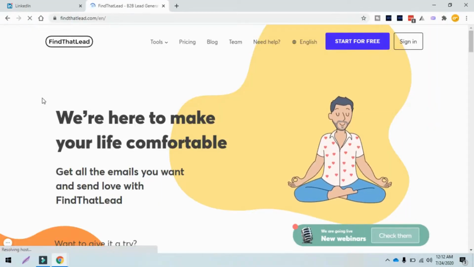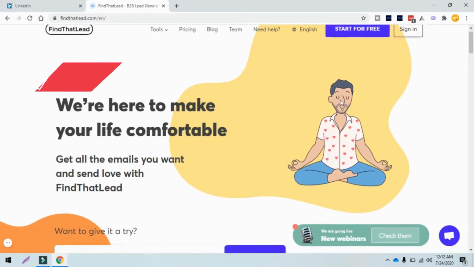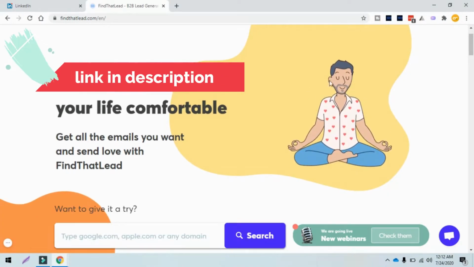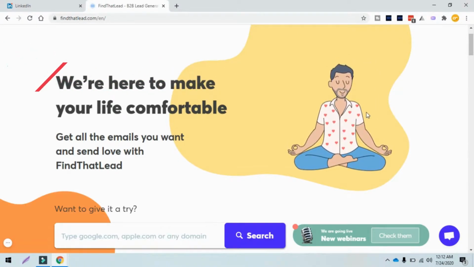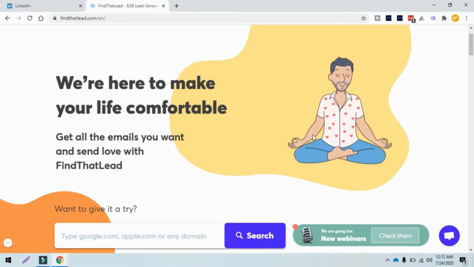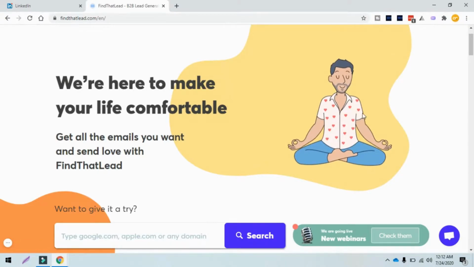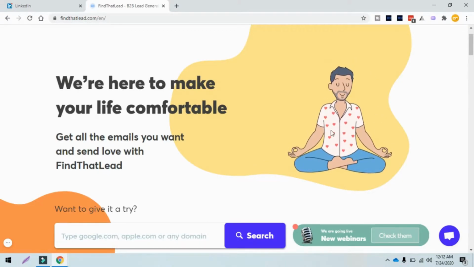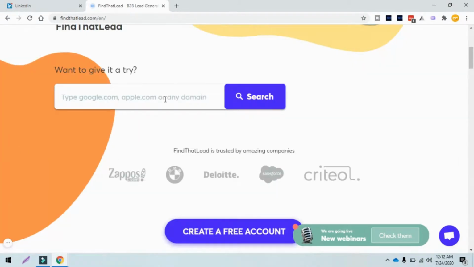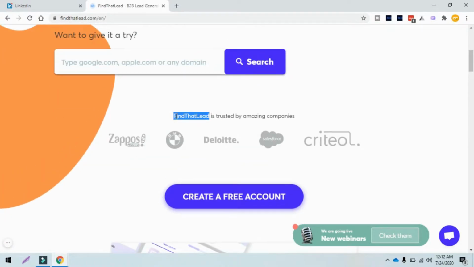So welcome back to my laptop screen, guys. This is the tool I was talking about. As you can see, this particular business owner is having a good time. He's not worried at all about the leads. So I really like this particular animation, and I love this tool. As you can see, Find That Lead is trusted by Deloitte, Salesforce, BMW, Zappos. They are all big giant companies.